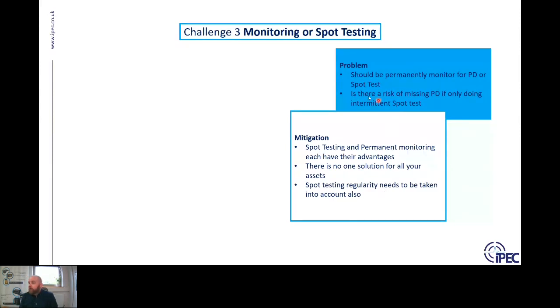The regularity of your spot testing needs to be taken into account as well. You've got this problem here of, is there a risk of missing if we only do intermittent spot testing? Well, the way to address that is, if you are using a spot testing method, how regularly are you spot testing? Now, intentionally, I'm not going to give you an answer to this question, how regular should you spot test? Because actually, it's probably more applicable to the asset management side that we'll come onto in a moment.